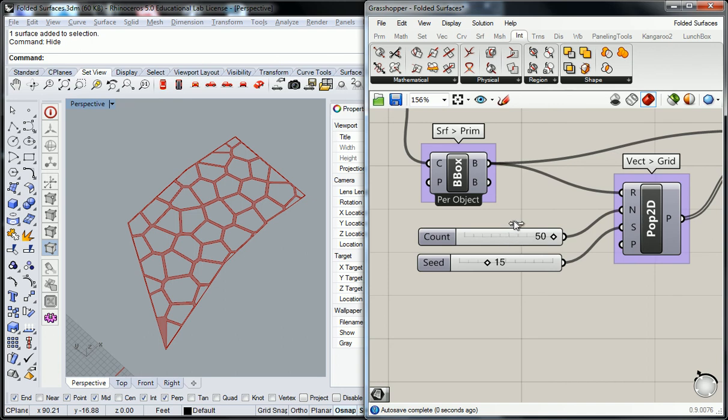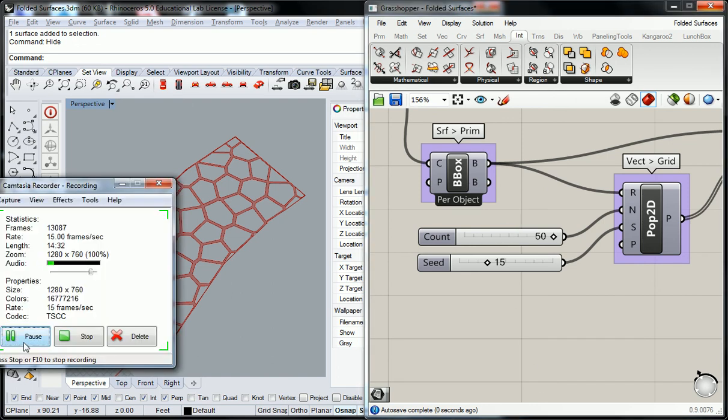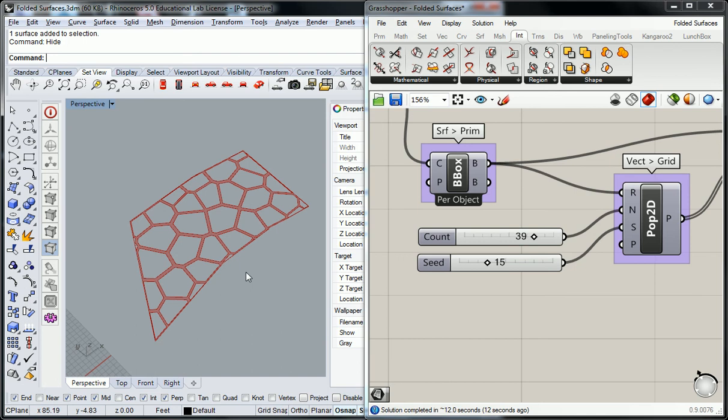Oh, it's going to be really slow. Sorry, guys. I'll pause again. All right, so I reduced this one down to 39, and now I don't have one of those big anomaly surfaces, right? But I still have some edge concerns.